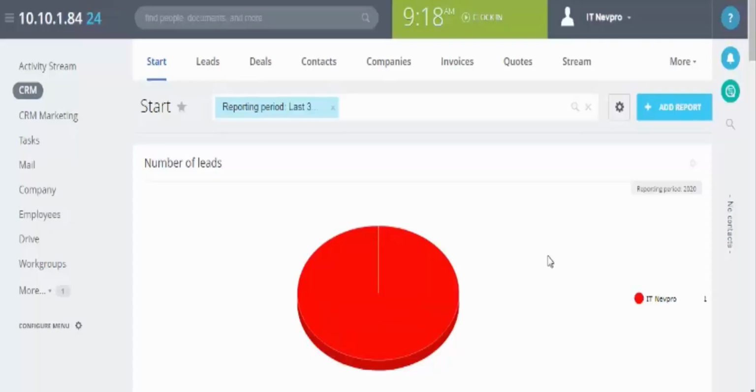Let us start with CRM, that is Customer Relationship Management. It is basically used to manage the interaction with your current and potential clients. It mainly consists of lead, deal, contacts, companies, invoices, quotes, etc. And this is what the dashboard of a CRM looks like.